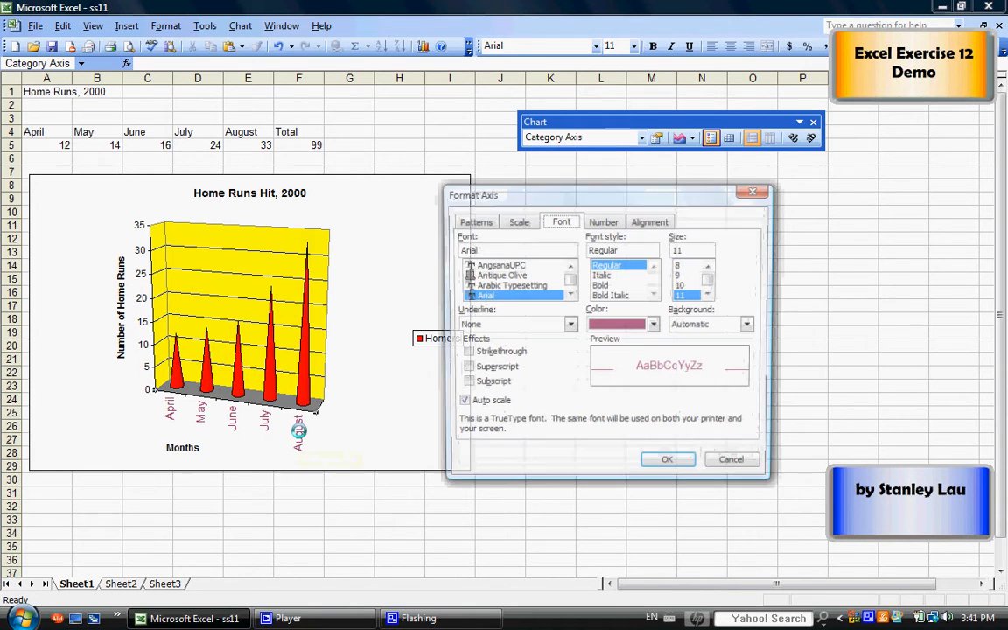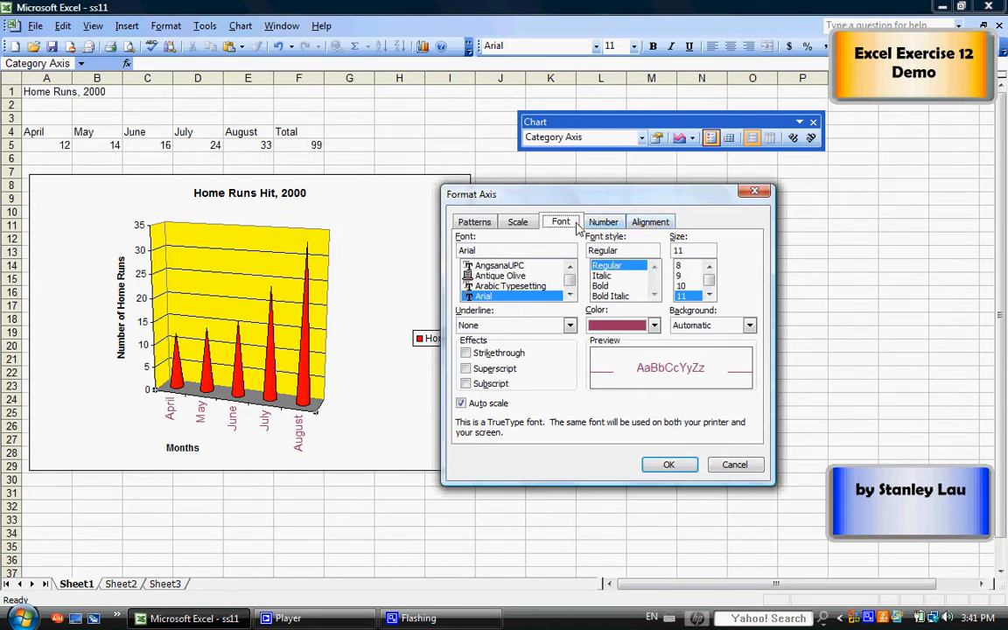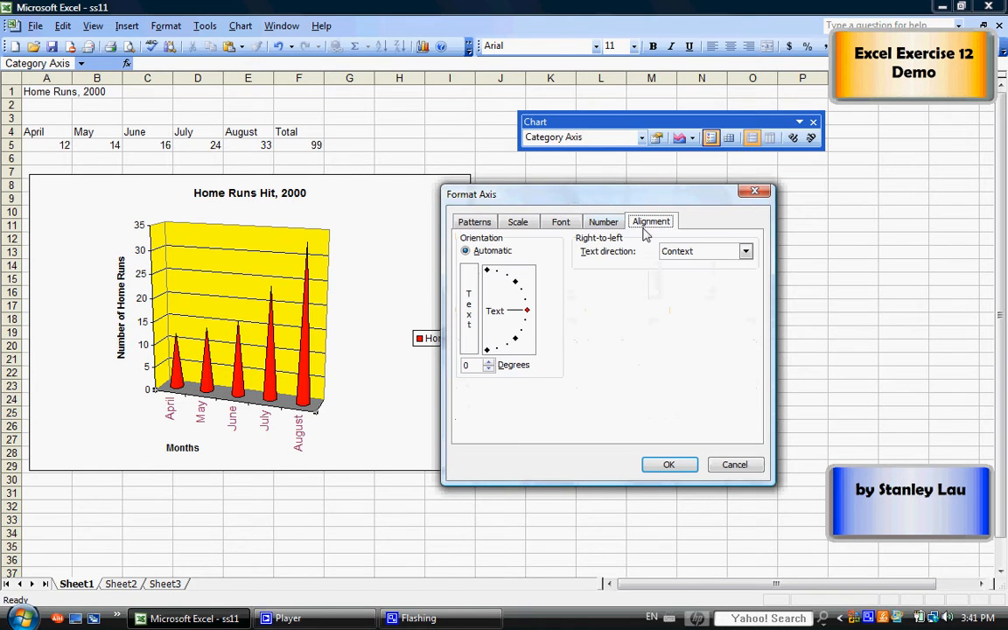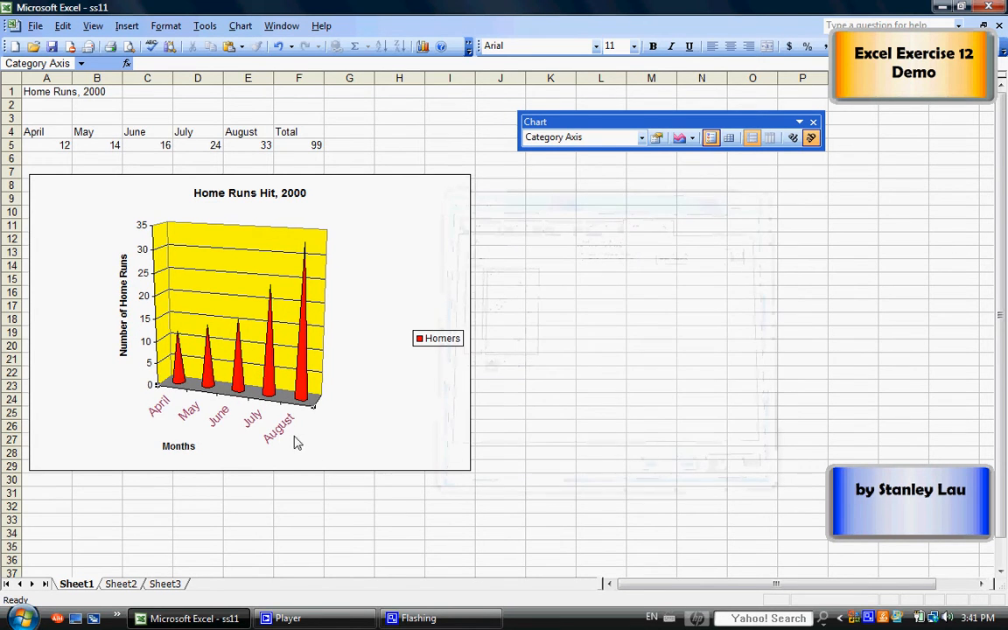I can double click, change, I can click alignment, and you see this? This lets you choose different angles. So for example, if I wanted the text to be aligned 45 degrees, click and drag to 45, click OK, and you can see the words have changed alignment.